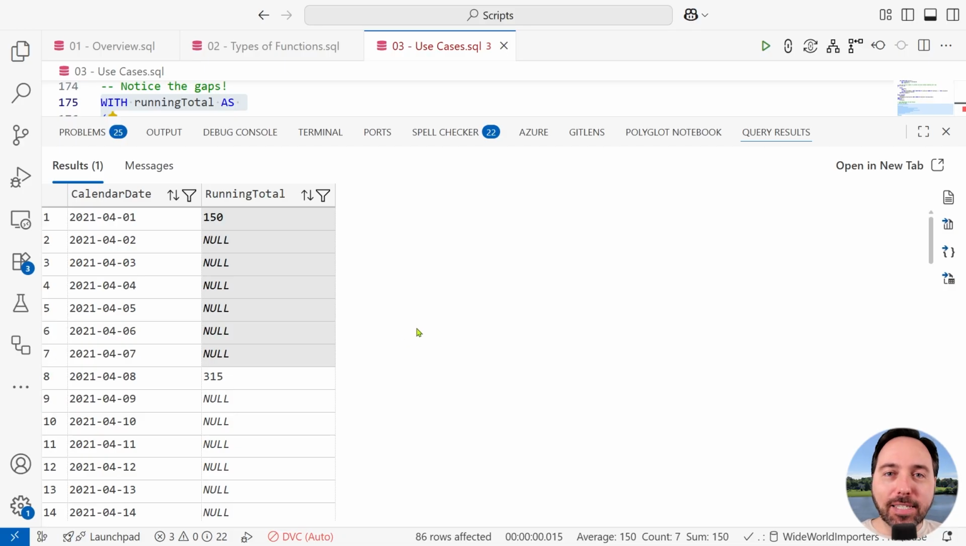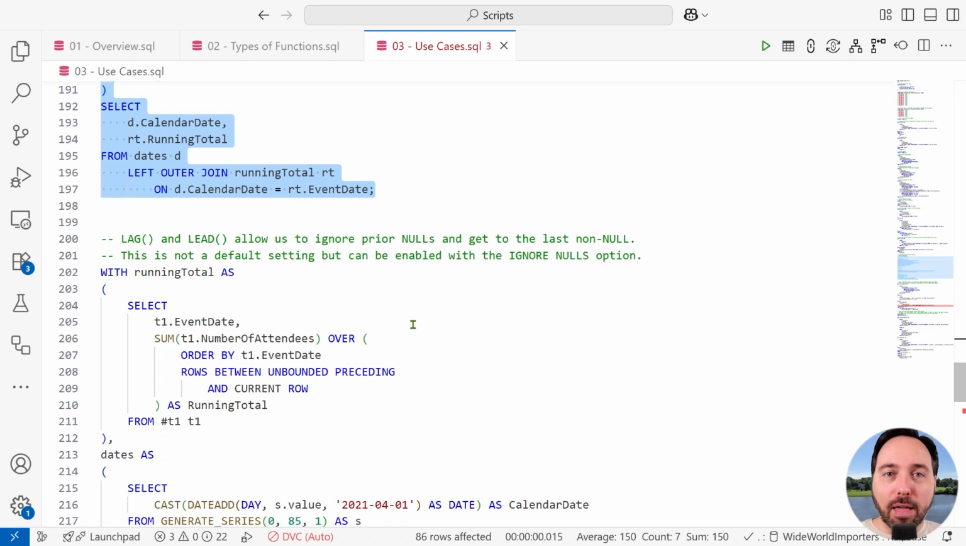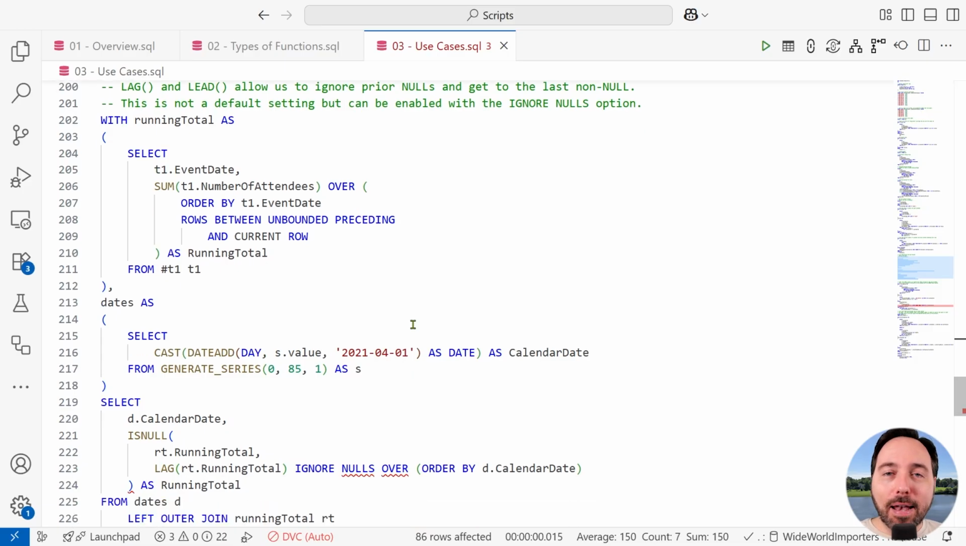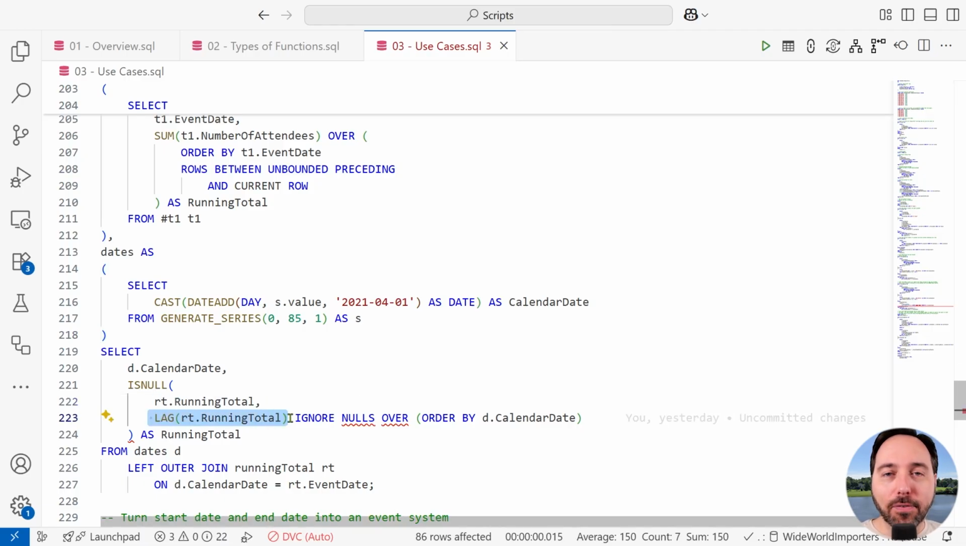Well, I'm glad I asked, because if you're using SQL Server 2022 or later, it turns out that there is an easy way to implement last observation carried forward. Scrolling down to this next query, I have the same pair of common table expressions as before. But now, instead of taking running total as is, I slap it in an isNull function. Inside of the isNull function, I'll use the running total calculation, if I have one. If not, I'll use the lag function and the new ignore nulls clause.